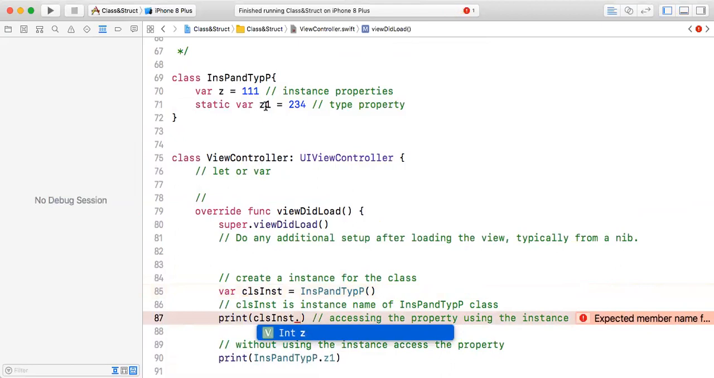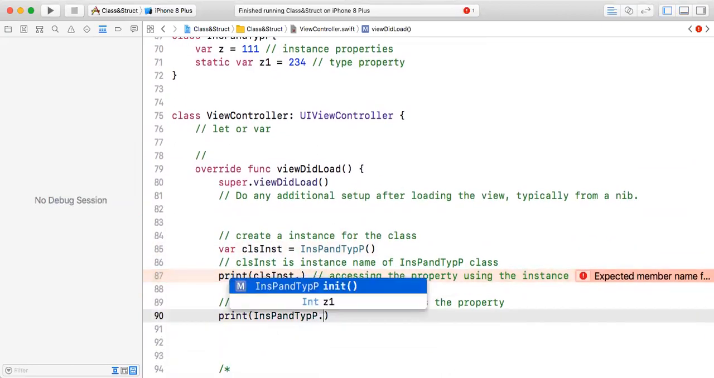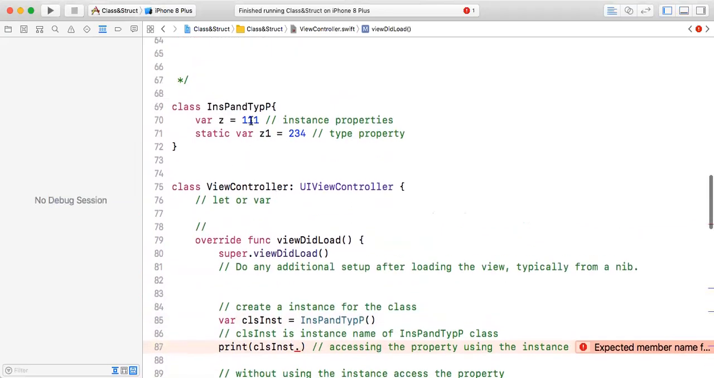It is not giving the option z1. Why is it not giving me the option z1? It means it is a type property and cannot be accessed by using your instance. Here I can access only z1, not the z. It means z is an instance property and cannot be accessed without creating the instance. These are the two things that we should remember: what is the instance property and what is the type property?